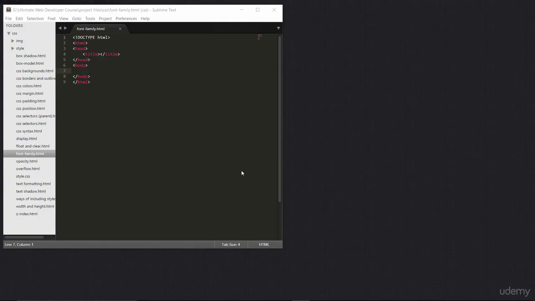In this lecture we will take a look at the CSS font-family property. Now you can ask why it is used. The font-family property specifies the font for an element. You can provide several font names as a fallback. I mean to say, at first you will provide the font which you like.